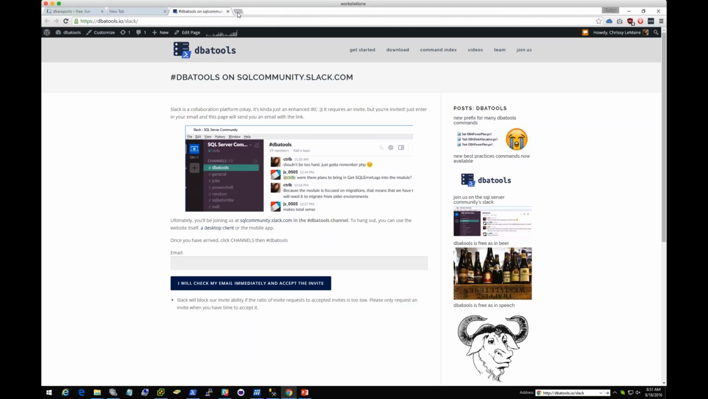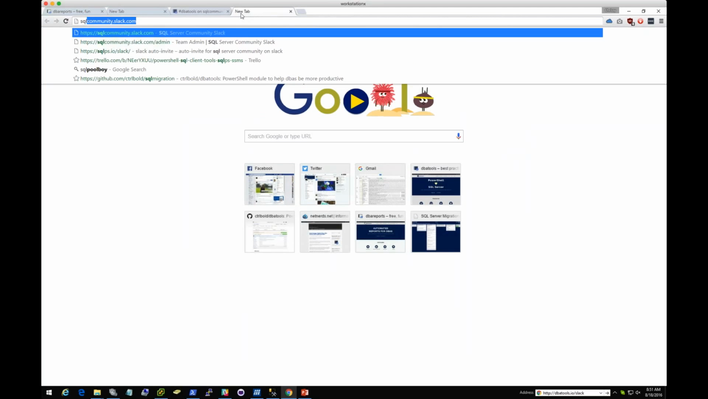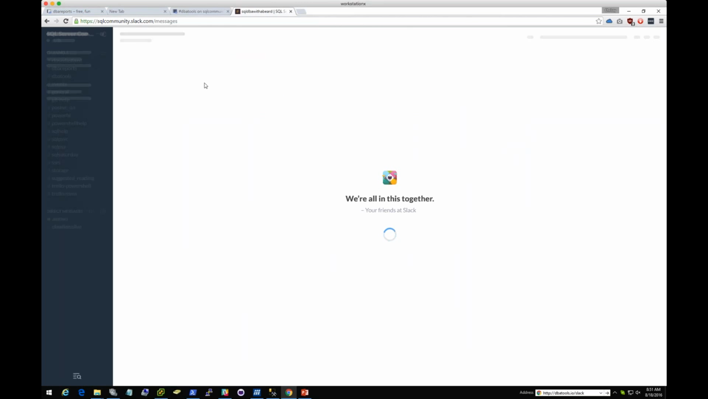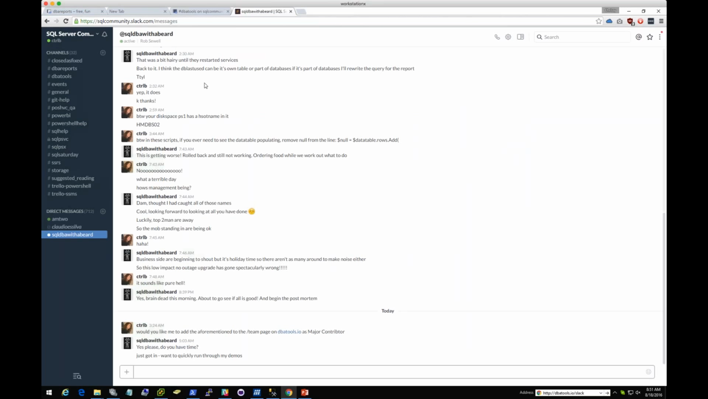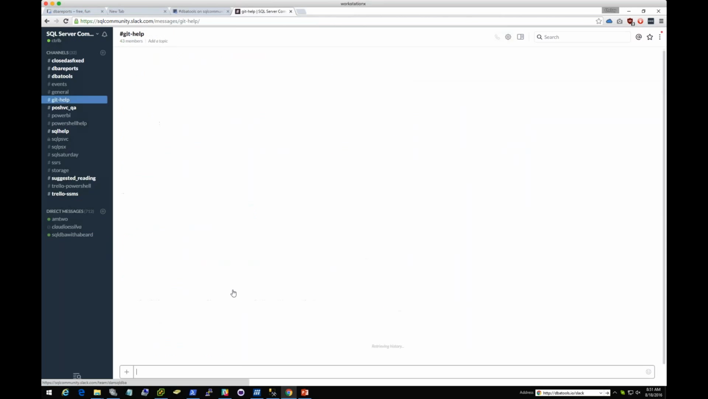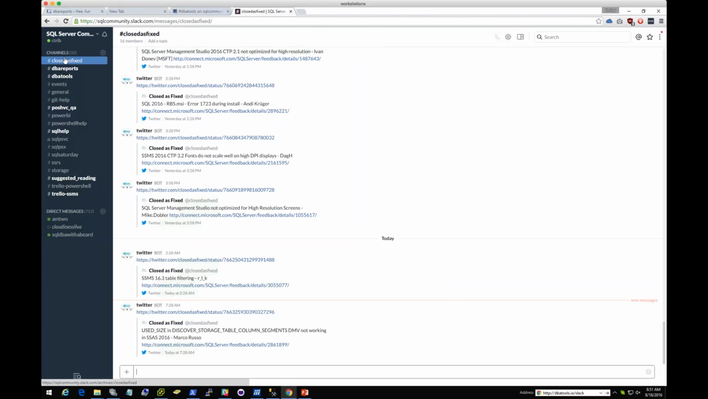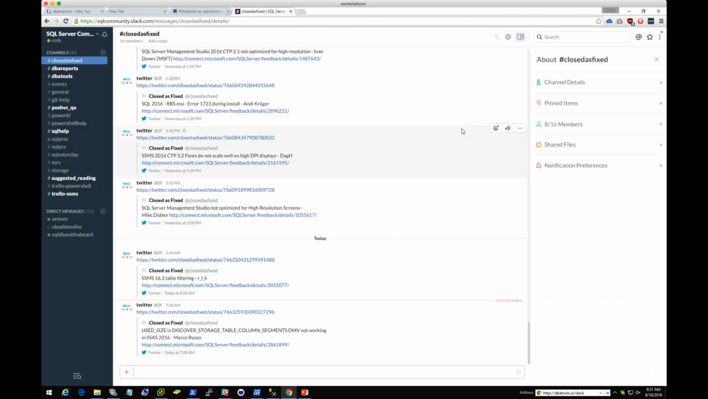And then you can log in through, this might work and it might not, sqlcommunity.slack.com. Yeah, so you can log in this way. With the SQL Server Community Slack, by the way, everybody talks about a lot of stuff. So here we have Close This Fix. This is super cool. Close This Fix is a bot that I wrote for Twitter that keeps track of all of the SQL Server Connect items that have been closed as fixed or resolved. And so we can just sit in this channel and watch it happen, or you can subscribe to it.